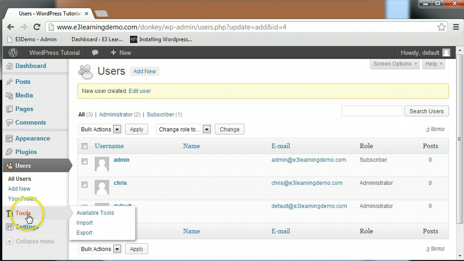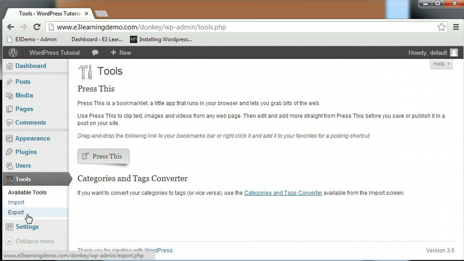The Tools tab is the next menu item to explore. It provides you with the ability to export and import your site to another installation of WordPress. We'll show you how to do this in a later class. There is also a tool called Press This under this tab. The Press This button can be dragged as a favorite to your browser window, so you can easily post about other web content when you are browsing the web.